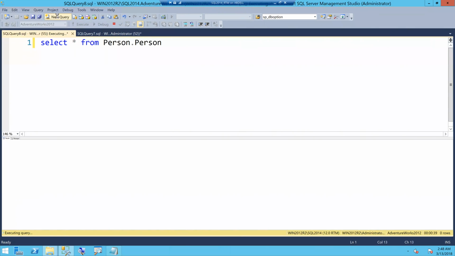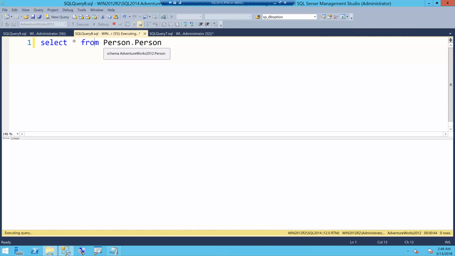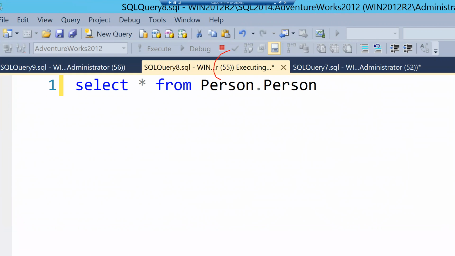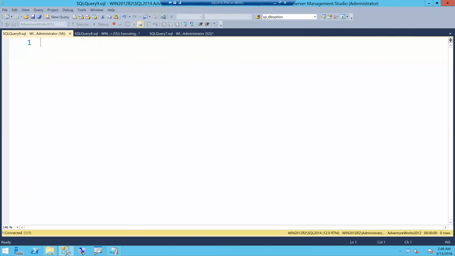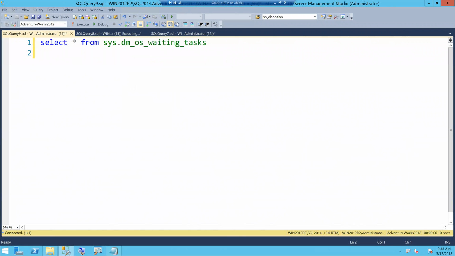Now how do you investigate something which is as simple as this? Remember, I told you this is just for the starters. This is my query that is waiting, which is session 55. As you can see here, this is session 55. Can I zoom in and show it to you? Yeah, I can. I will simply say select star from sys.dm_os_waiting_tasks. Now this is the DMV that I'm using. It belongs to the SQL OS category.